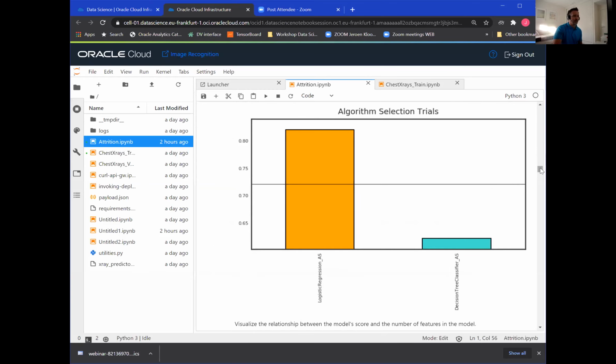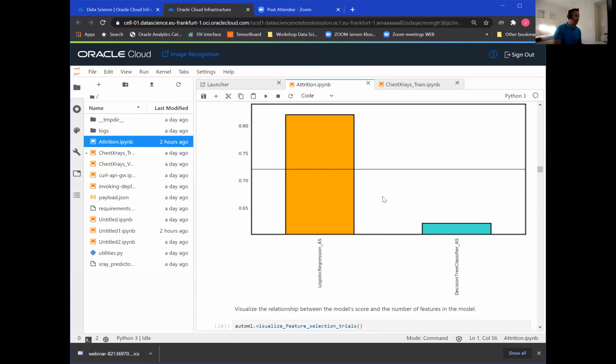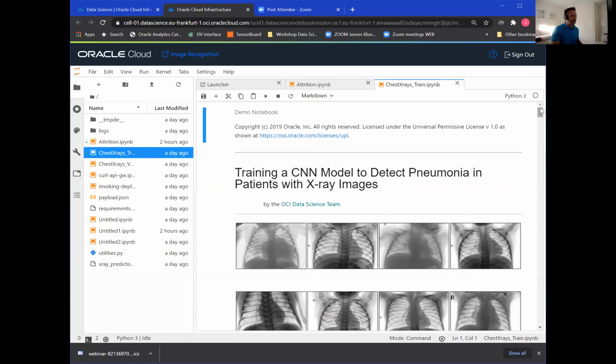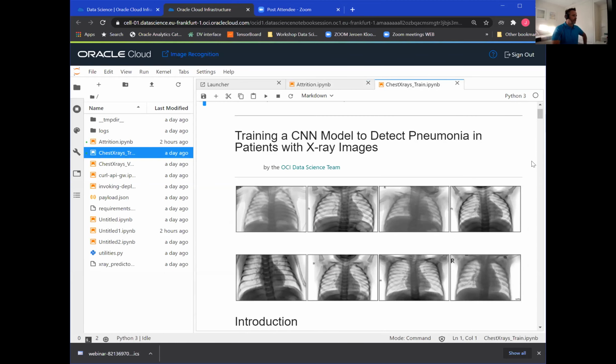Let me see, because I'm probably nearing the end of my time. So let's leave it there for ADS. I had one other thing I wanted to show you, and this is a notebook on detecting pneumonia from X-ray images. So just by having a look at these X-ray images, letting a model actually say, hey, there's likely pneumonia going on in the lung, or there isn't.